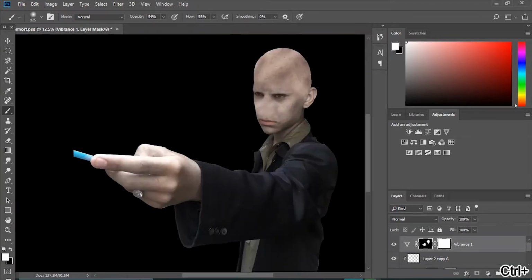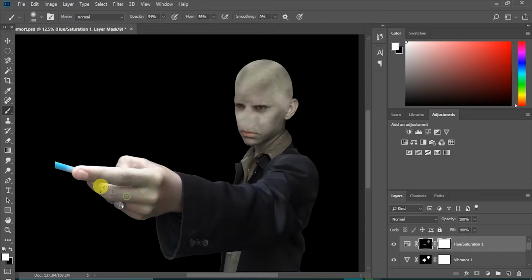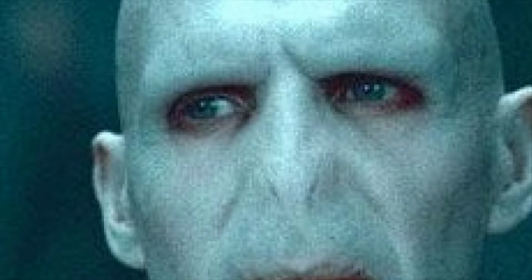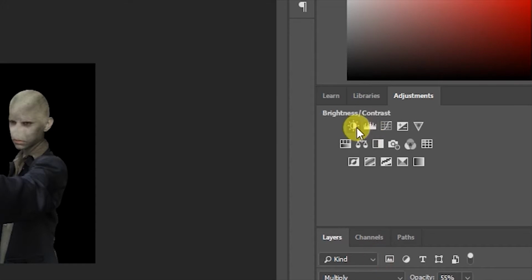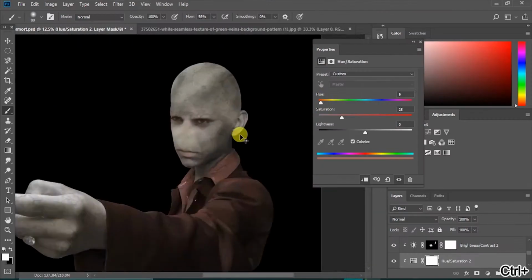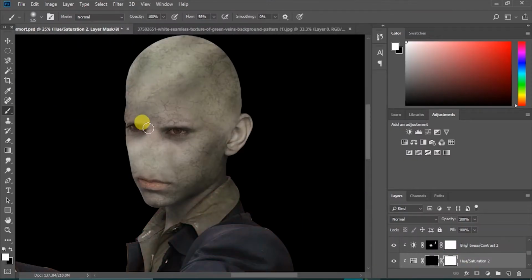I'm also gonna make the skin a little greenish. Voldemort has this reddish color around his eyes, so for that go to the Adjustment tab again and click on Hue and Saturation. Check the colorize box and drag the arrow to the red color. Then just make a mask and paint around the eyes.